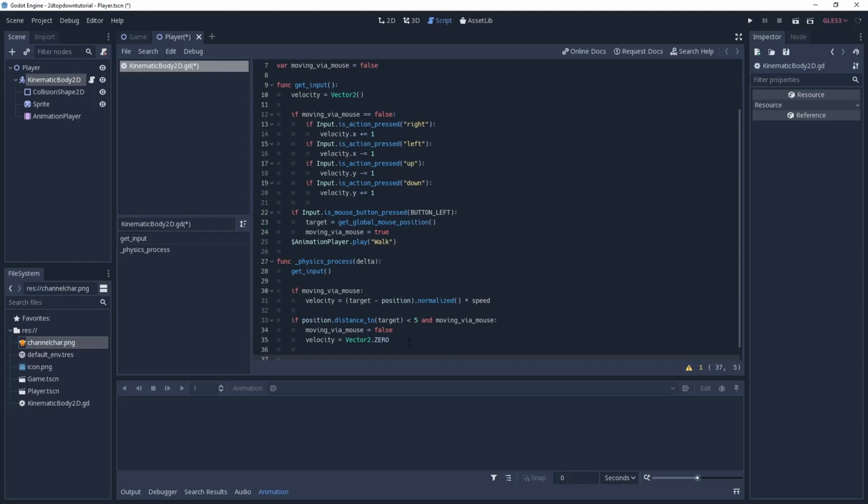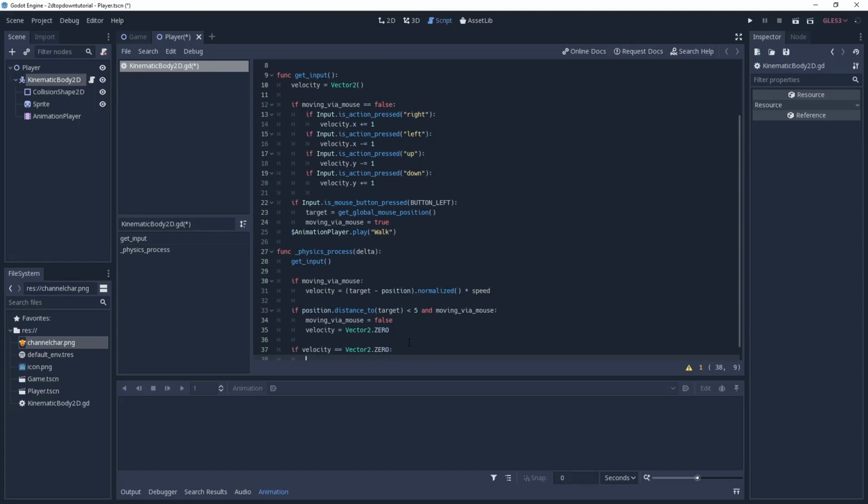And then finally what we need to do is, if the velocity is 0 and our player is stopped, we actually need to change the animation. So if velocity is equal to vector 2.0, so this is just going to apply for both when we move via the keyboard or via the mouse. So then we're going to set the animation player to play an idle animation.